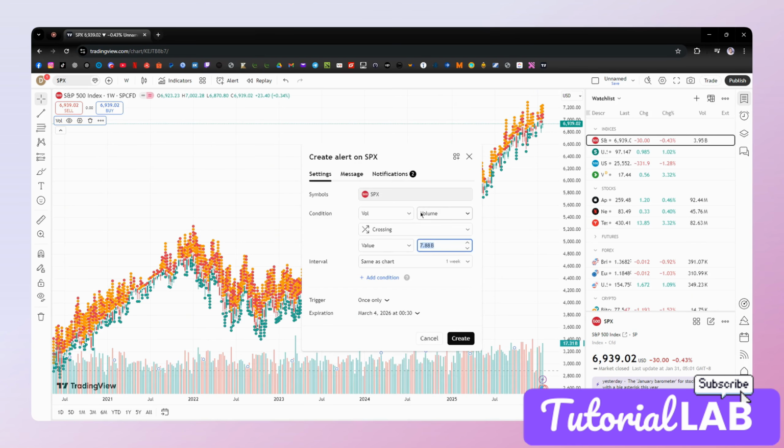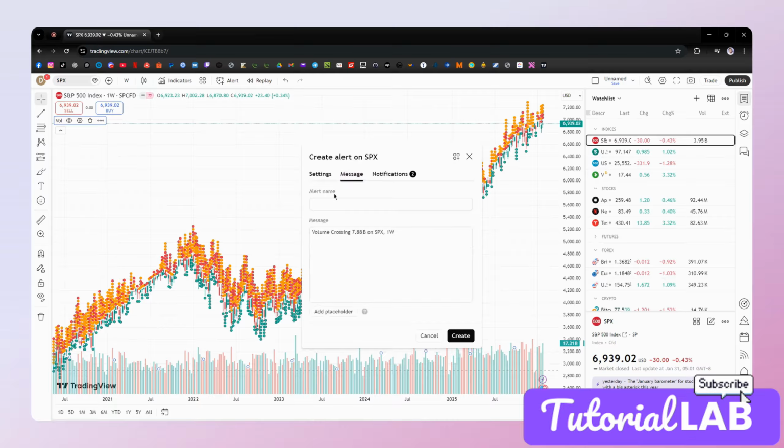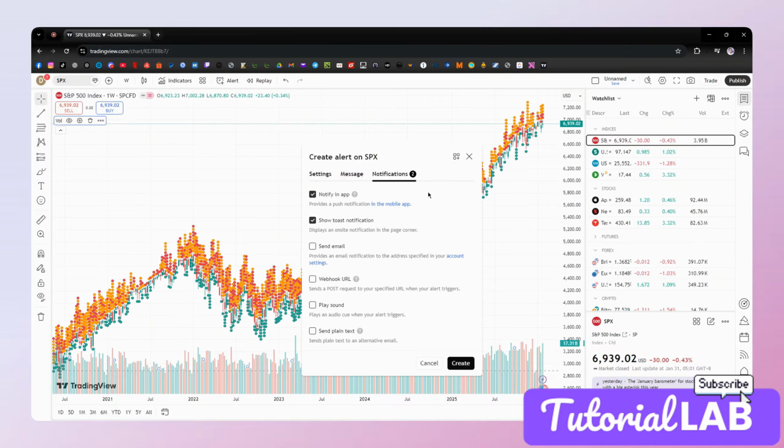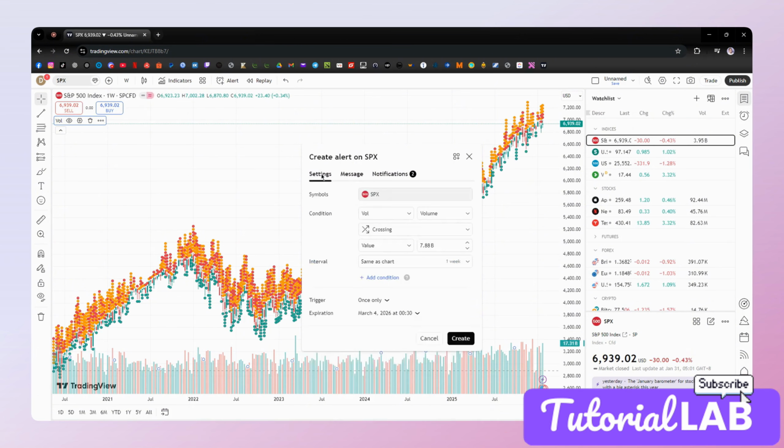This is the section for creating volume alerts. Here you can see the symbols, the conditions, the volume, the crosses, and the value. Once you have set up this part, you can create a message, your alert names, or choose the notifications you want and where you want to be notified. Now, let's go back to settings after applying all those options. You need to create it and click Create.